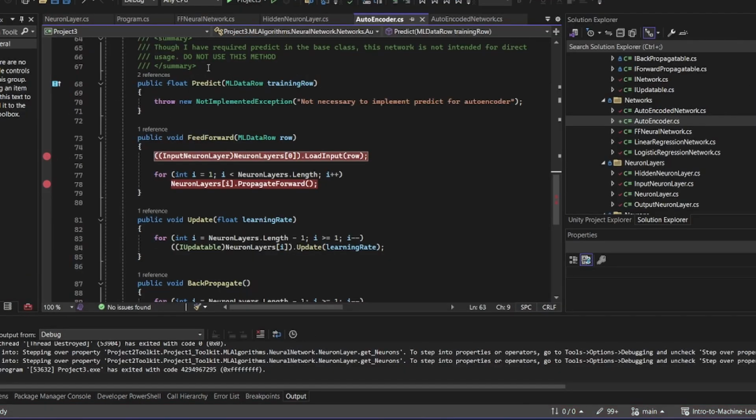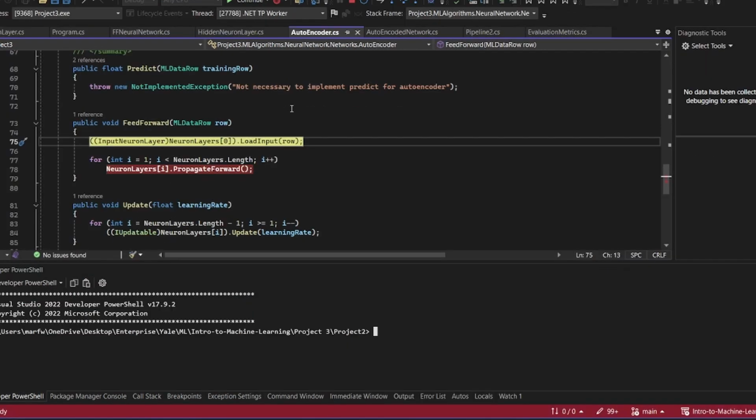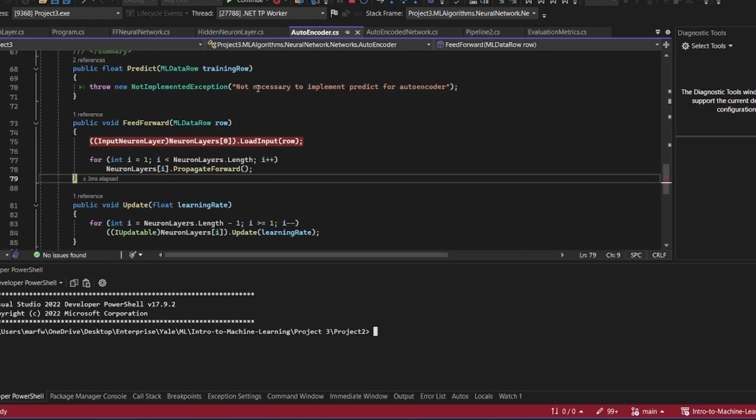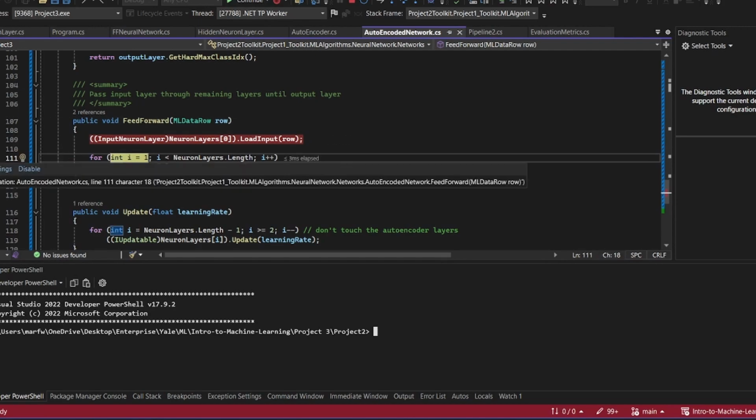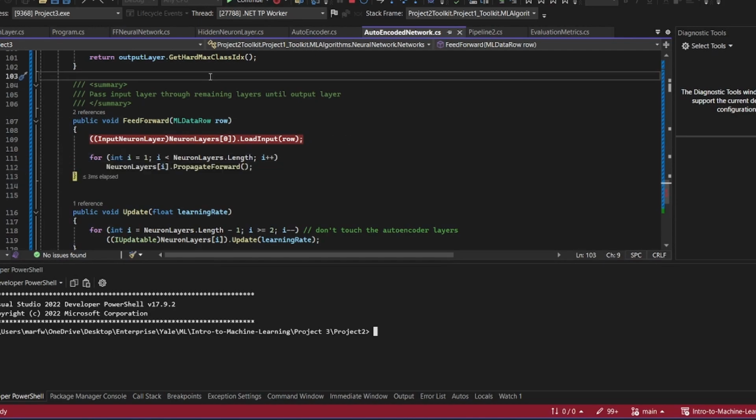Next, I will show you the auto-encoded network. The first network is the autoencoder. As we can see, the feed-forward function is the same as the feed-forward neural network. The calculations are the same. Next, we have the full auto-encoded network. This also uses the same feed-forward function. As we can see, this should run. The neuron class is the same for all nonlinear neural networks.